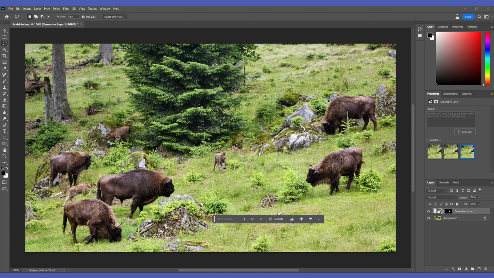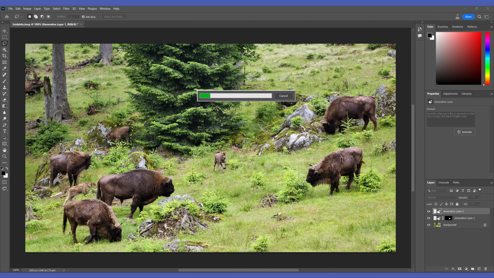Like this guy over here behind this plant. So again, we're using the lasso tool to make our selection. And now we can hit generate. And there you go. I think it did a pretty good job here. I like this first one.